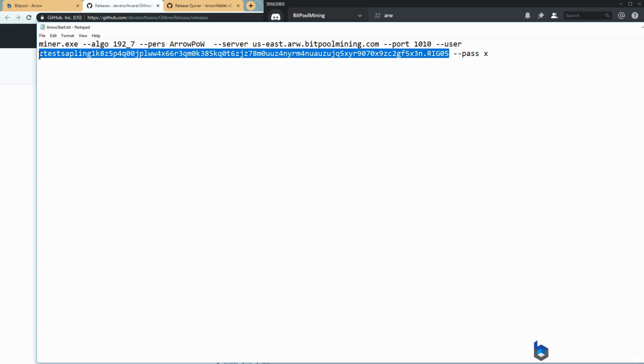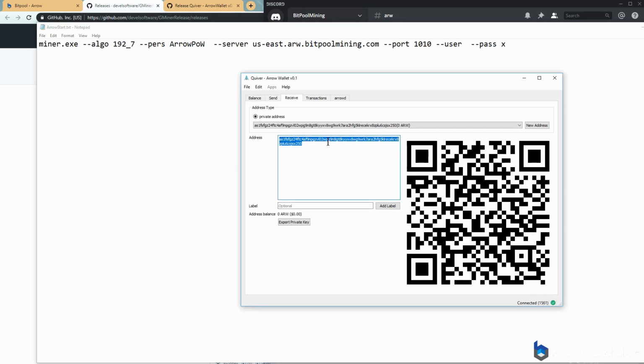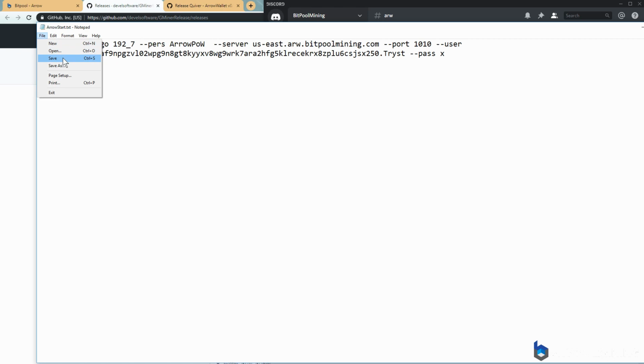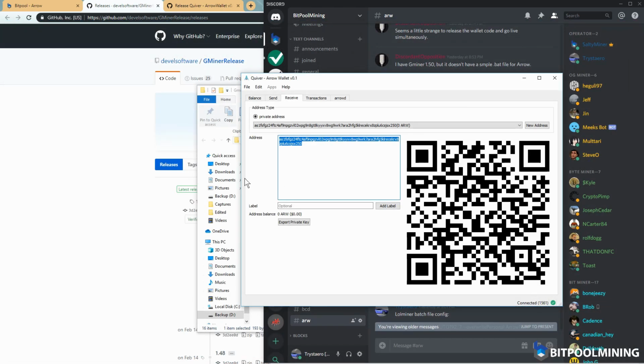So I'm gonna go ahead and delete that and go back to my Arrow wallet. So again, this is the receive address, copy it, and we will put it right here after user. Just paste it in there. And then on our pool, in order to differentiate your rigs, if you have multiple rigs, you just put a dot and then a name. We'll put Trist in there and hit save. So file, save. We can close that, and we should be ready to launch it.